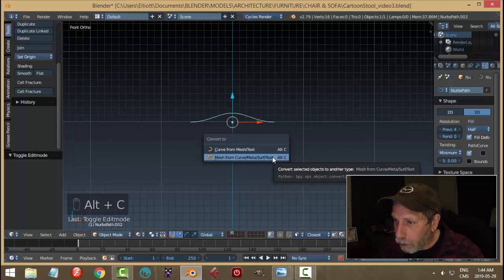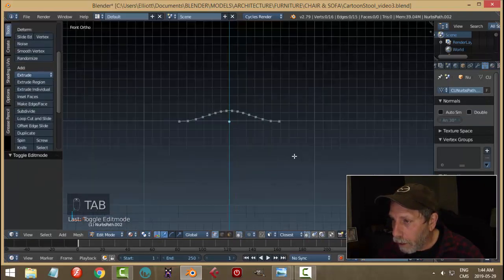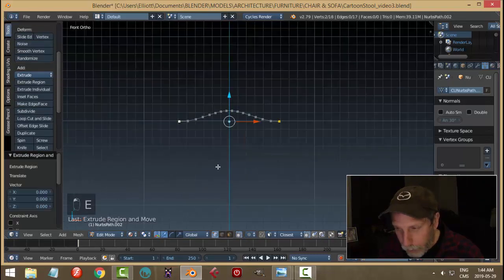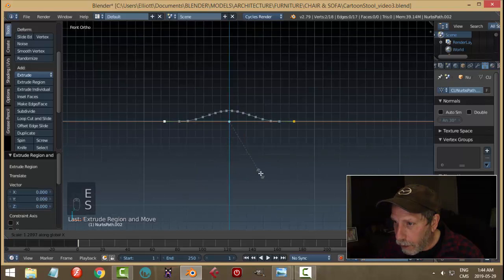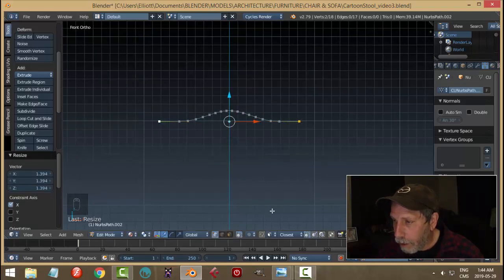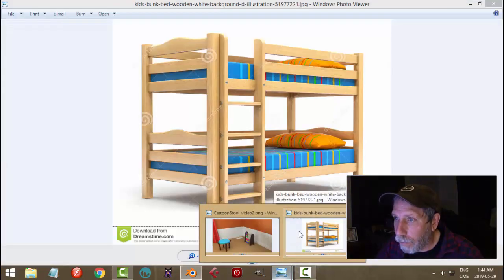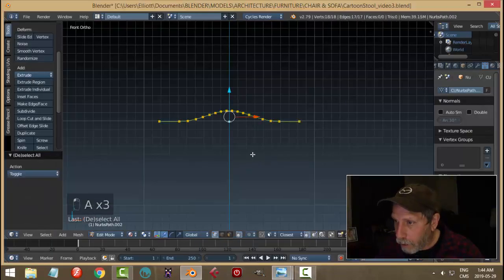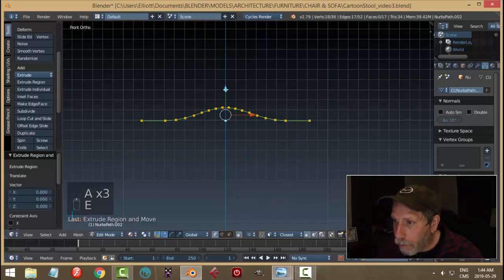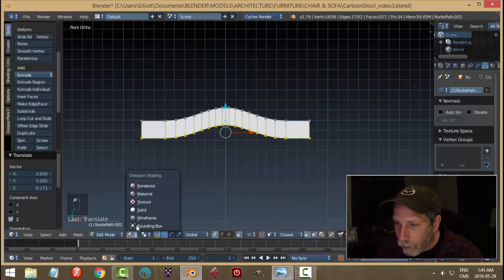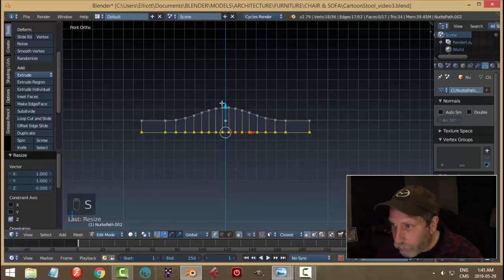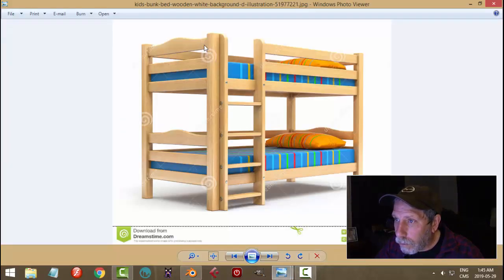And Alt-C, mesh from curve, and I'm going to select these points here, E and SX, scale in the X, and bring them out like that. Let's see how far out I gotta come. Okay, that's good enough. Select it all, E, bring it down. Let's make sure we're working in solid mode. I'm going to SZ0, scale into 0. Give it a little bit more height.